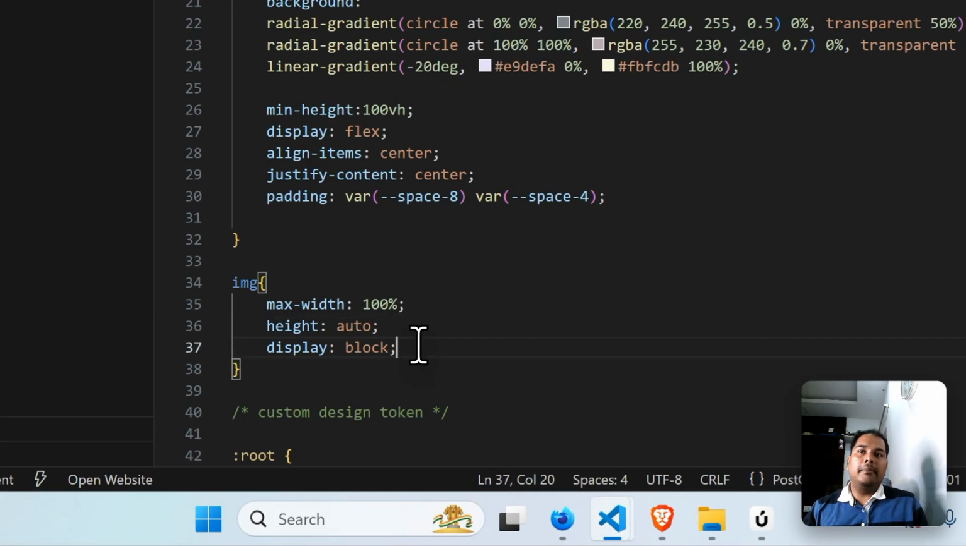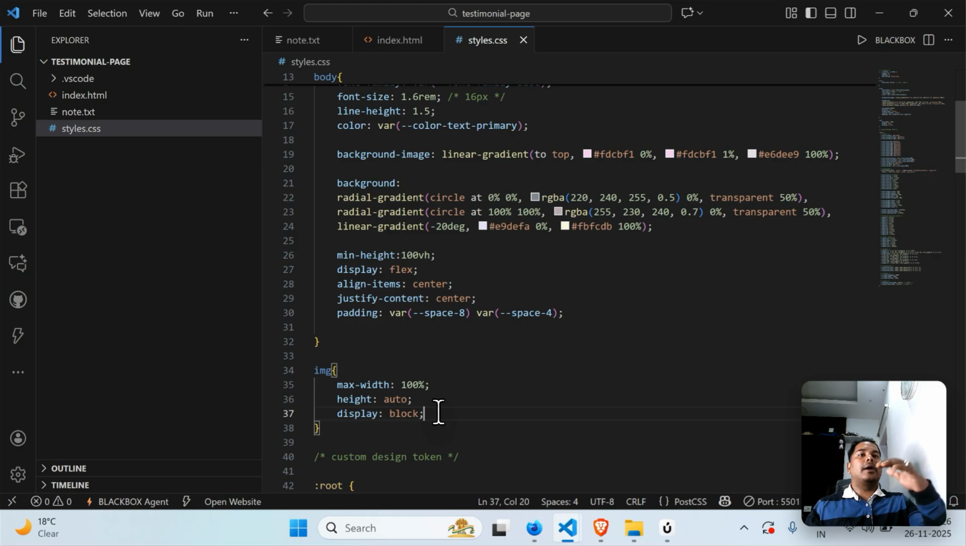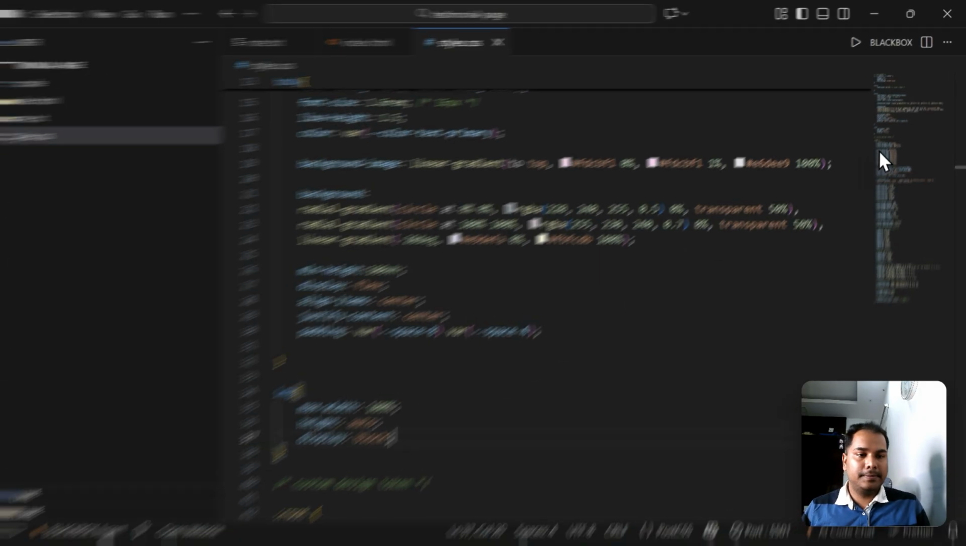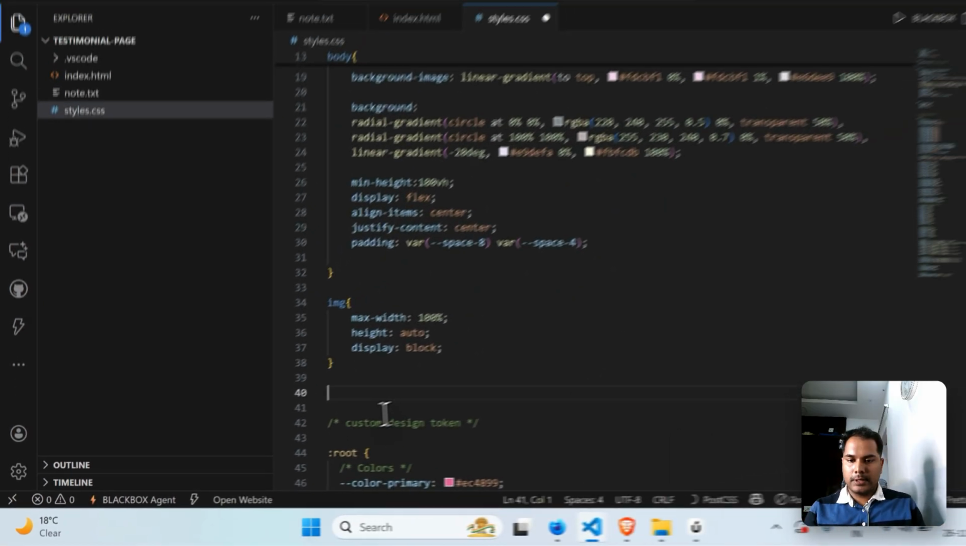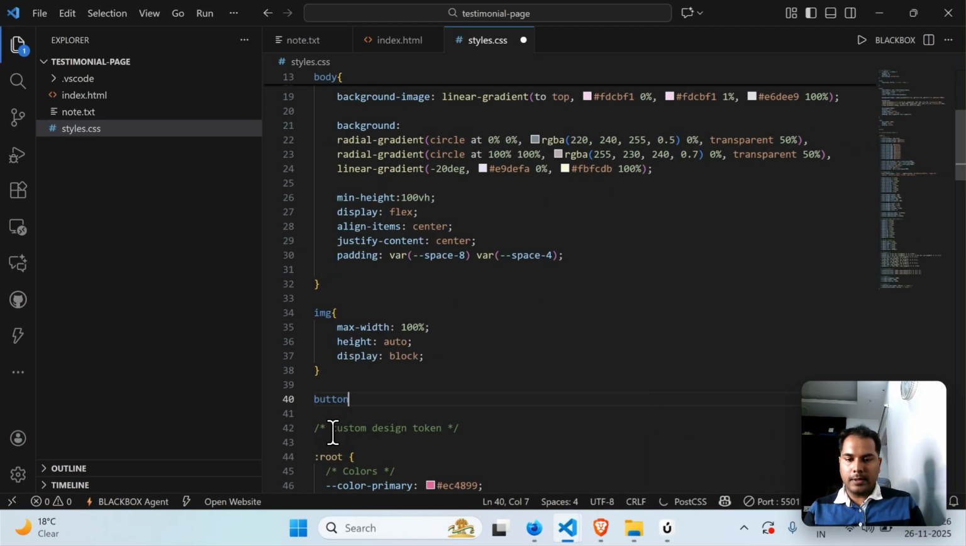By default, an image is an inline element and will come one after the other. But here we are changing the display type of the image from inline to block level element. We are done with the image. Now let's move to the button.